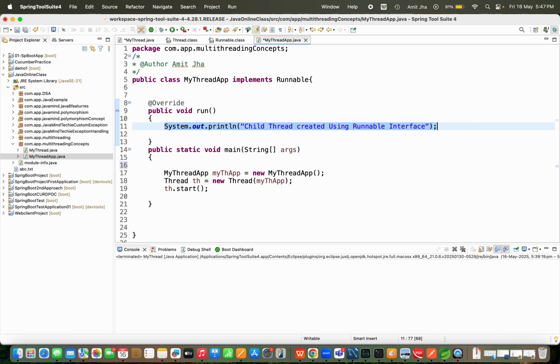Suppose I write this. This time I'm writing what? Main thread, because this is main, which is created by the JVM by default. We are not going to create this thread. This is created by what? The JVM, by default every time. So this is the main thread. Yes or no? I hope you are understanding. Are you with me?